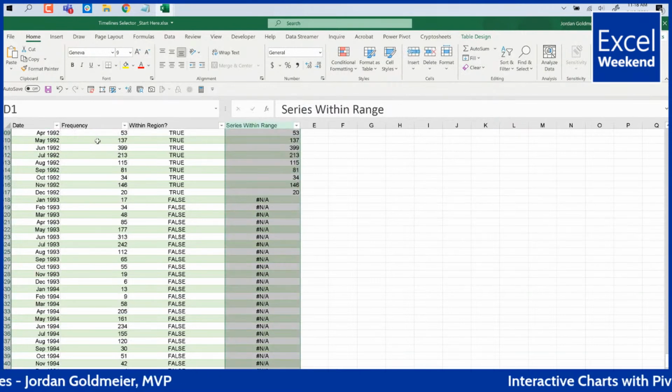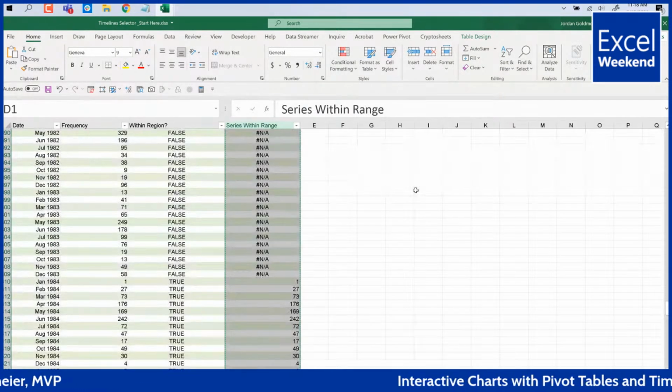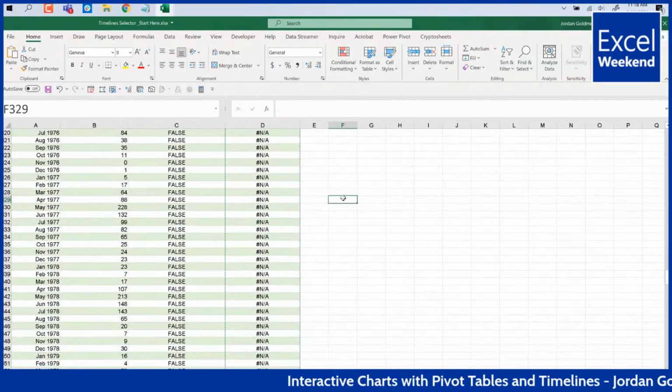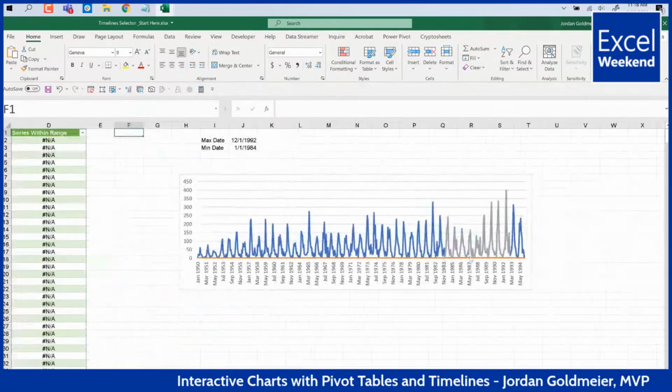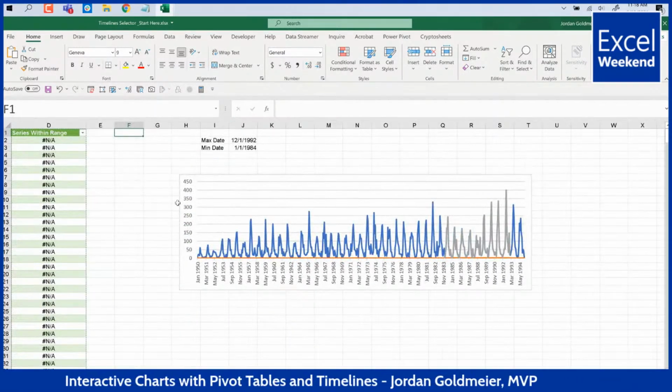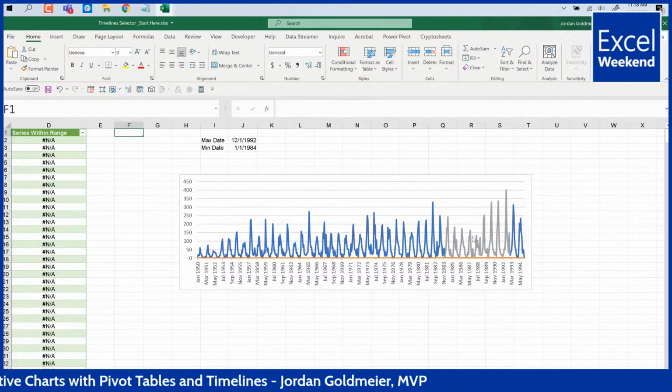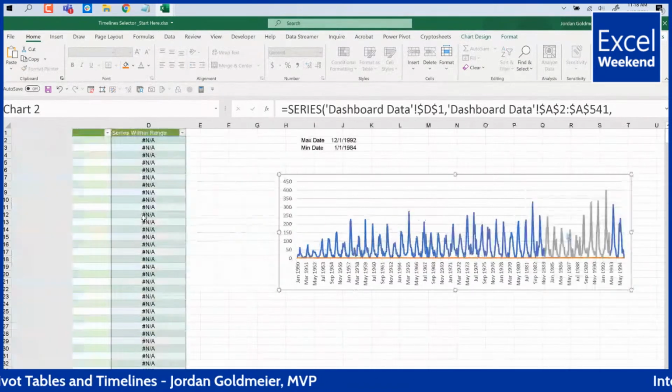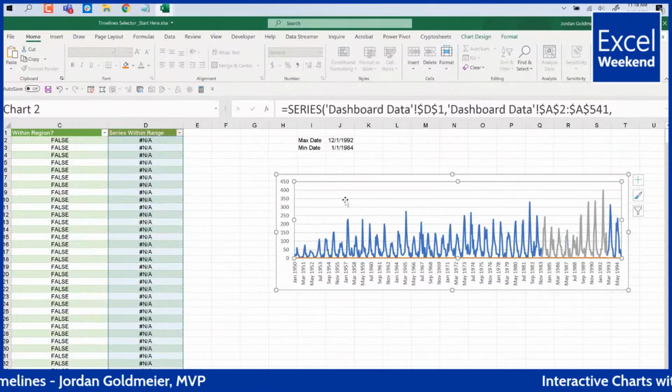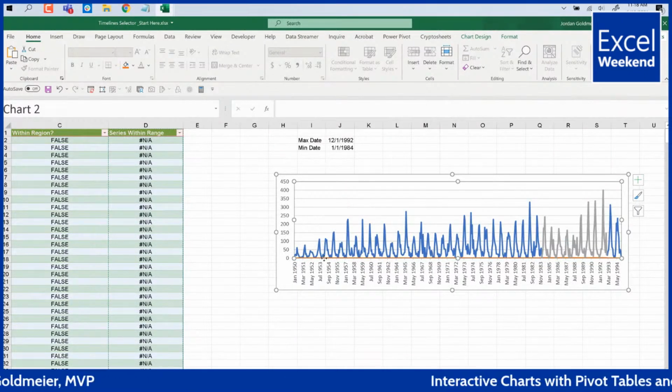So we did that, Control C. And then what I'm going to do is put that onto my chart here. Oh, actually, because it's connected to a table, you can see it already put itself on the chart. So it was able to pick that up. You can see this orange line going down the bottom. That's the within region one.